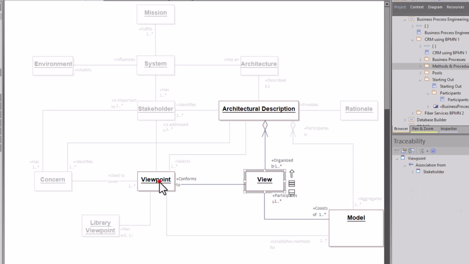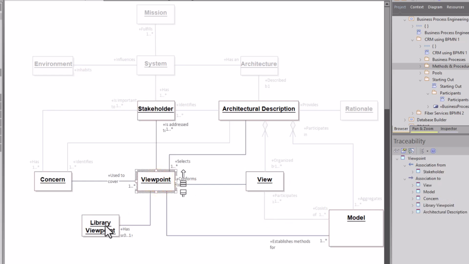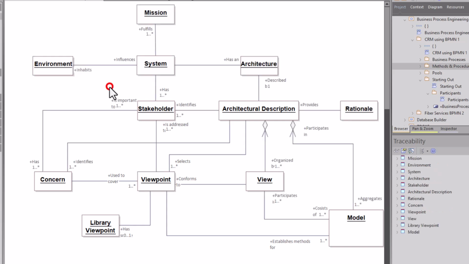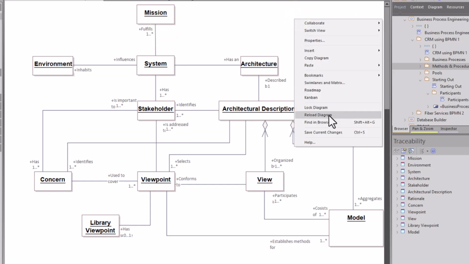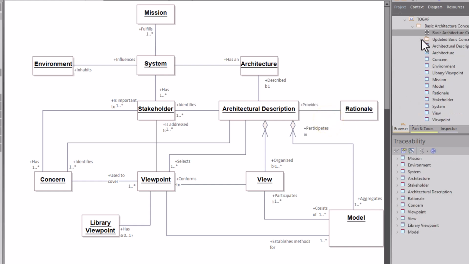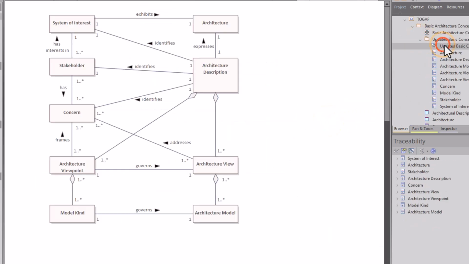And with a viewpoint, we're building a library of viewpoints. So this is a great model to reflect on from TOGAF. The latest version that we find in TOGAF, the updated basic concepts view, looks something like this.